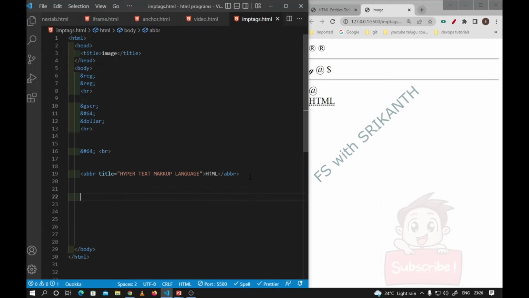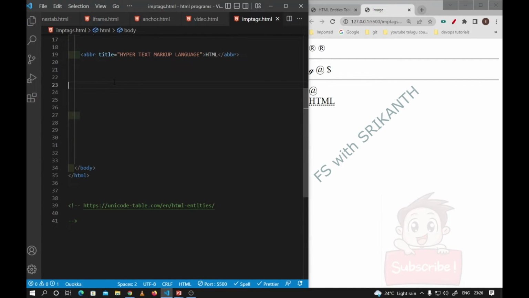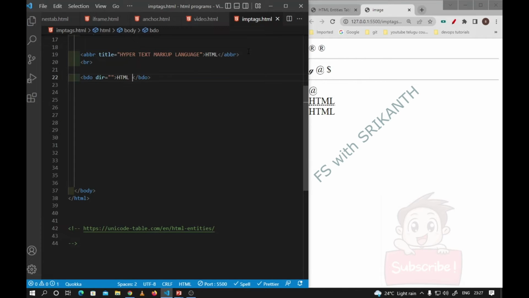The next tag we need to discuss is the bi-directional tag, that is BDO. First I want to place here our channel name, suppose HTML course. This content normally prints left to right, but we are trying to change it to right to left. Just observe how it changes. That is the difference. Right to left is possible, left to right is the general default value, that is bi-directional.